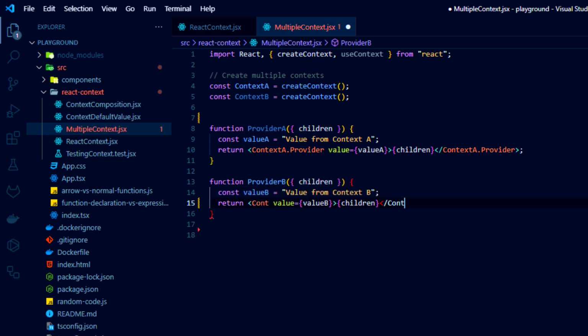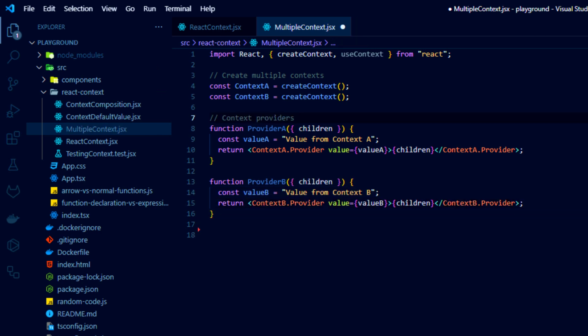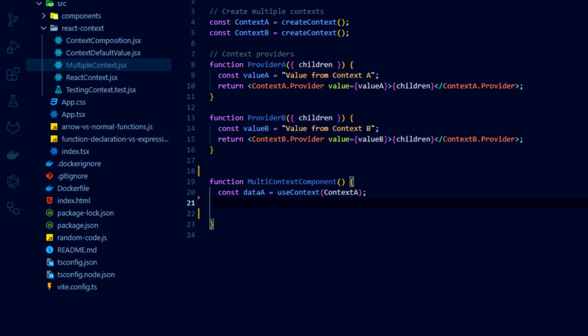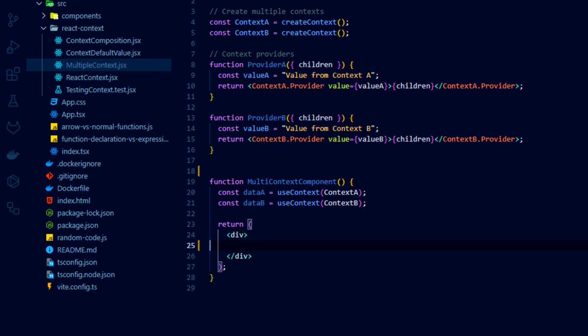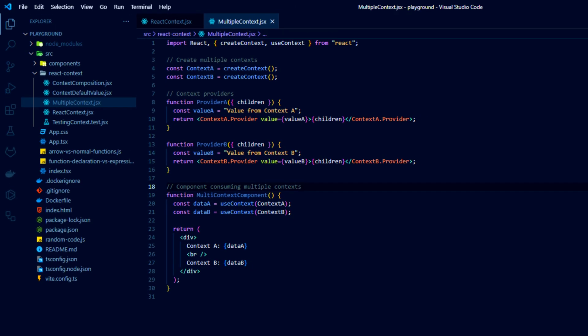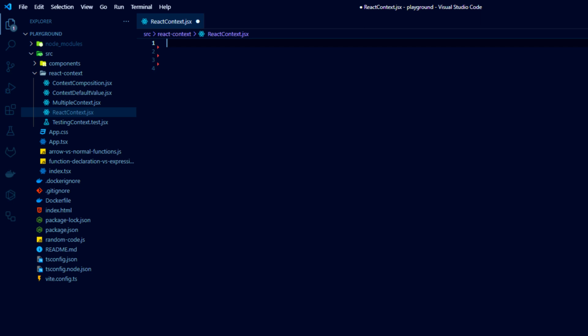Now let's consume these contexts. In multi-context component, we use useContext hook to get data from both contexts. And voila! By consuming context A and context B, we display the data they provide. This way, React helps us manage various types of data effectively with multiple contexts. Remember, you can use as many contexts as you need, and useContext simplifies accessing their values without nesting.